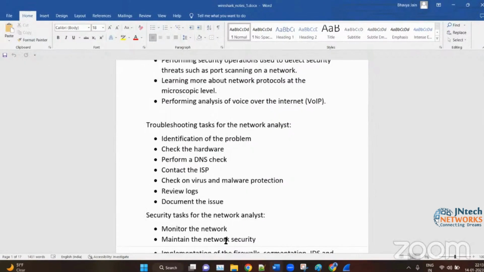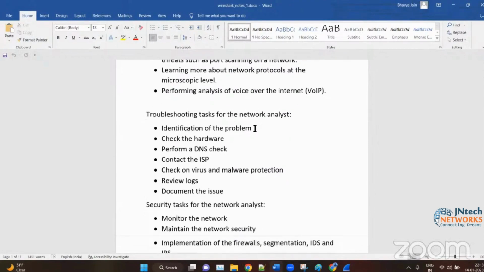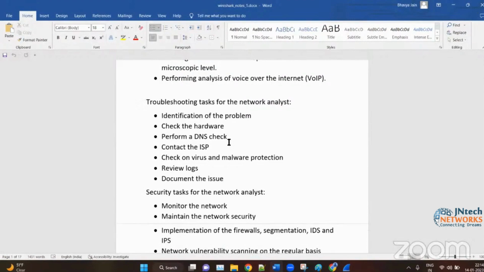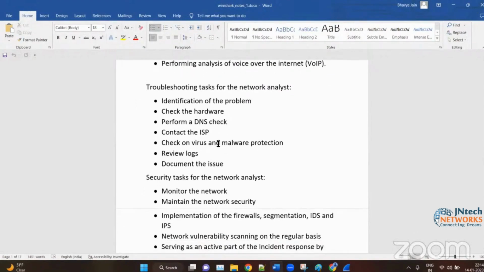troubleshooting tasks for the network analyst. First, identification of the problem from the application side. Then check the hardware. The network analyst can check the hardware, perform a DNS check, contact the ISP, etc. Check for malware or viruses. So these are the troubleshooting tasks for the network analyst.